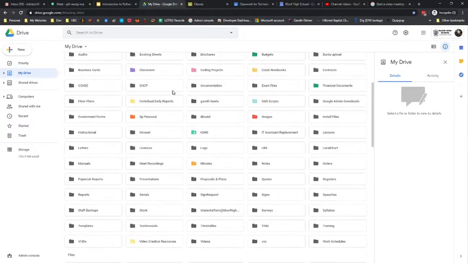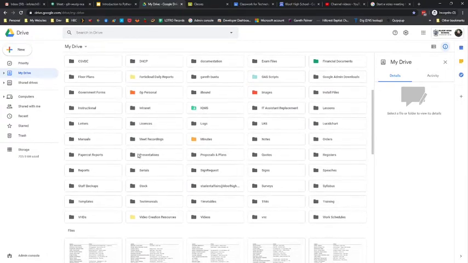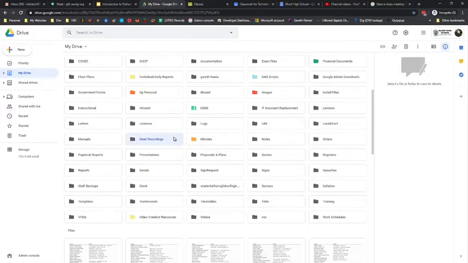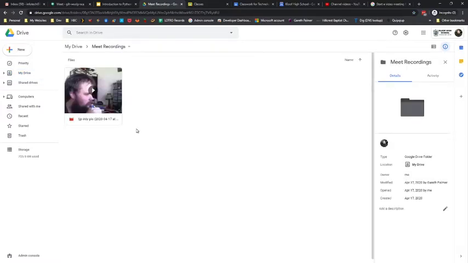Now there's a folder here called, if I recall correctly, Meet somewhere. Meet recordings, there you go. Now it won't appear immediately. Google, as with any service, has to process the video and crunch it and save it on their servers properly. So usually give it about 20 to 30 minutes and it'll appear here.